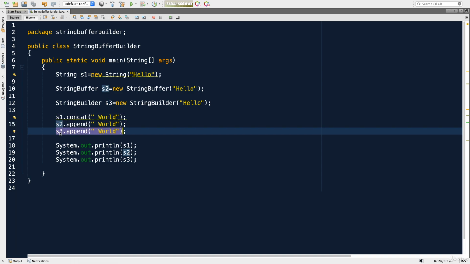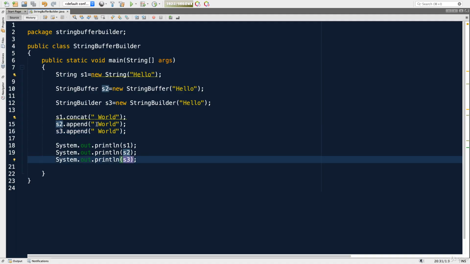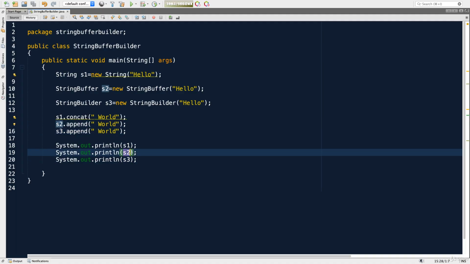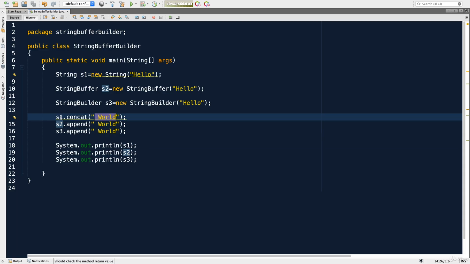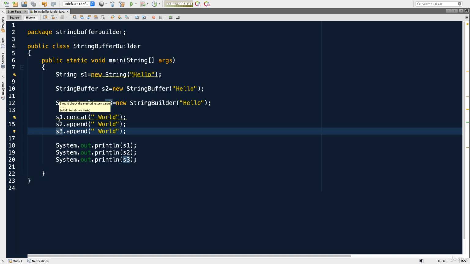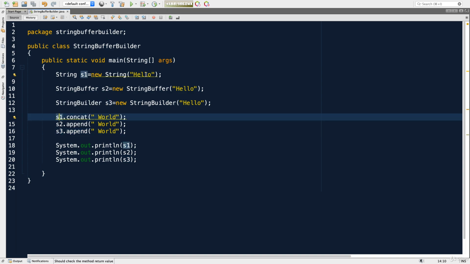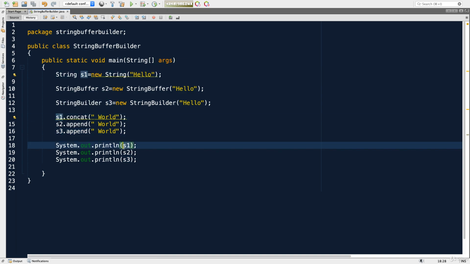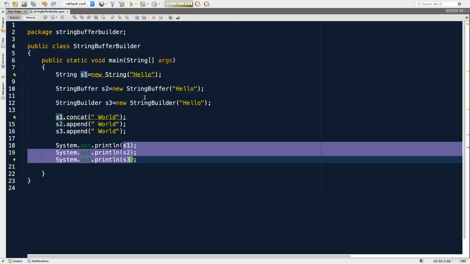So here, if I go from the last one, S3 will modify, the StringBuilder will modify to hello world. So if I print, I should get hello world. S2 will also modify, the StringBuffer. So I should get hello world. S1 will get modified, but it will give another object that I am not taking in S1. So S1 itself will not modify. But here S2 and S3 themselves will modify. Here S1 will not modify. S1 will remain hello only.